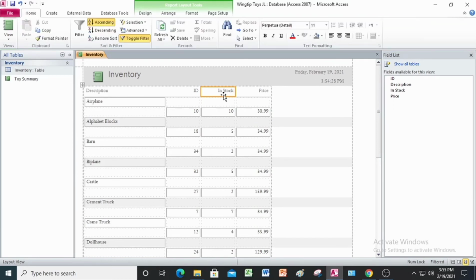Number 8, clear all sorts. So what we're going to do is go to the Home tab and then the Sort & Filter group. To do this, we're going to remove sort. And that's it. Next, clear all filters. So we're going to go to Home, Sort & Filter, and then toggle or clear the filter.